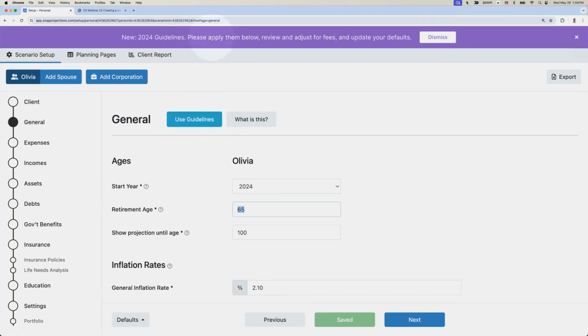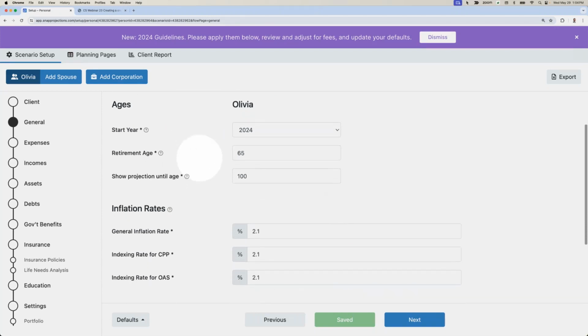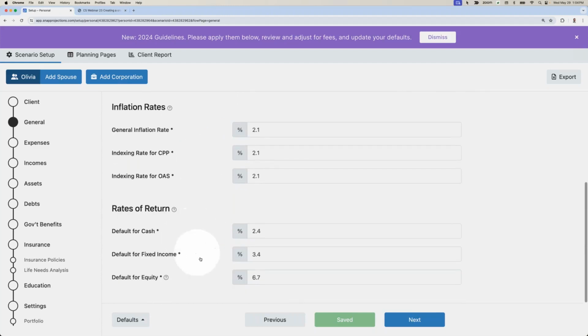At the top, you'll see we actually have a pop-up banner, and if you click on the teal blue box for Use Guidelines, that will import the most recent FP Canada guidelines that were published at the end of April this year. So that has updated the cash, fixed income, and equity gross rate of return values. As a reminder, you want to reduce these values for any expected management fees. So I'm going to use 1%, 2%, and 5% as my base net of fee expected returns.